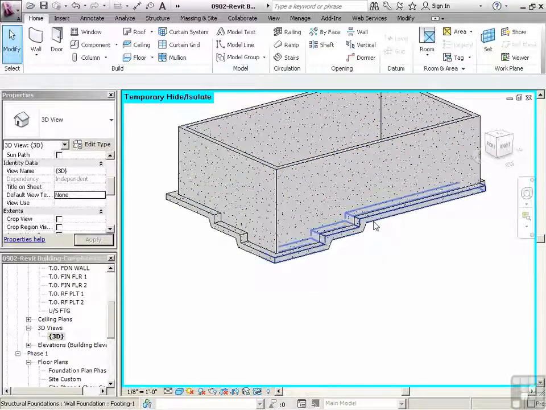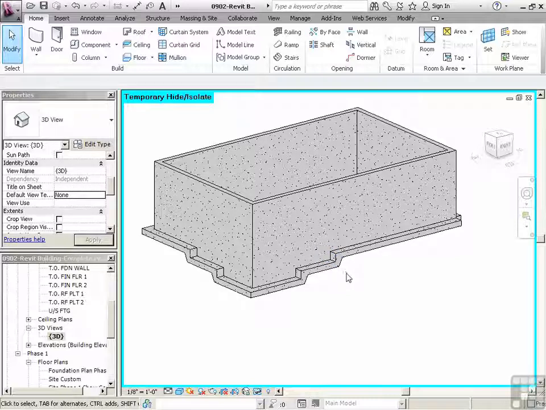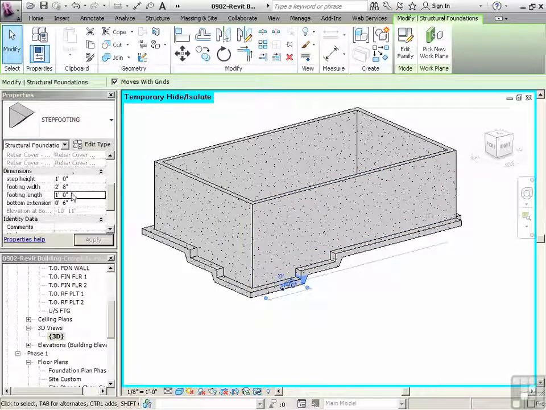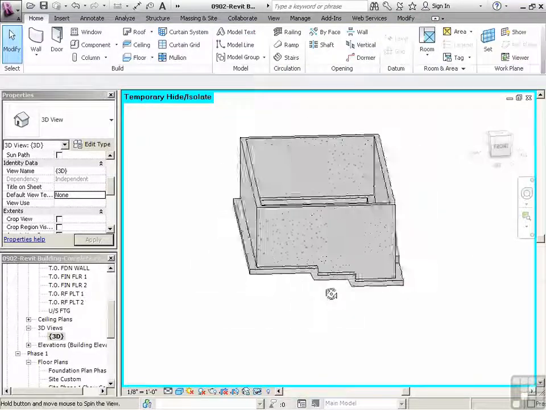The only thing you have to keep in mind is this whole step piece, it's not very dynamic. So if the steps have to change, you'll have to just go in and edit the size of the step footing right here in its instance properties. Okay, what about the other way of doing step footings?